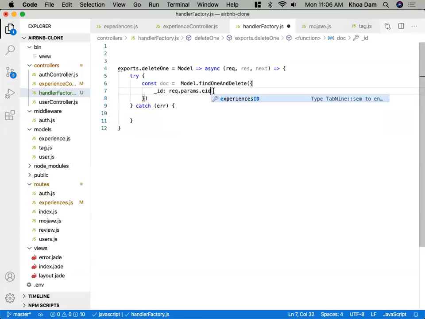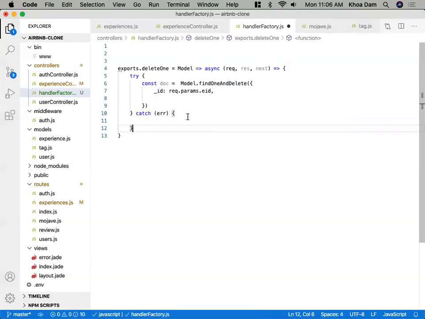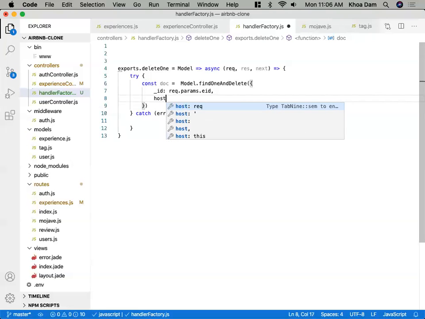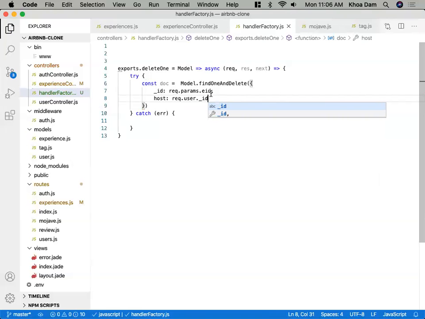So now another thing comes up. All right, so EID or ID. Let's type first and see what's different. Experience ID. Yeah, we will handle that case, that logic, but first, let's type it out. What else? We have host ID, right? Request.user.id. So it should be like this.